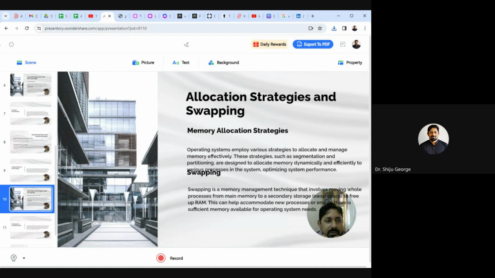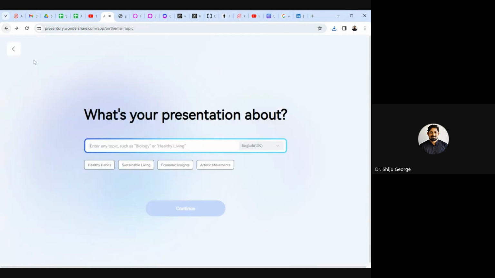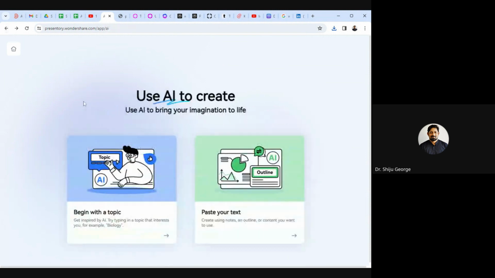And now let us go back. I hope this is definitely helping you. This will help you to create a PPT fast. So that is the third tool that I was talking about.